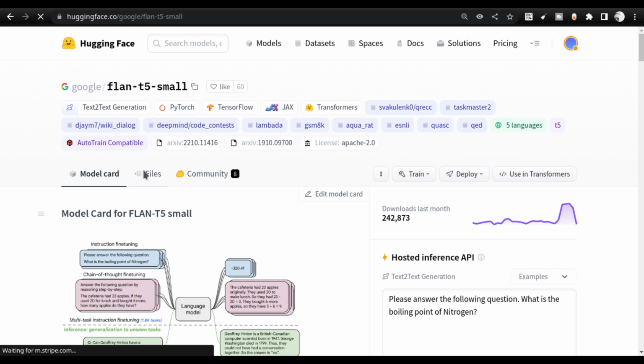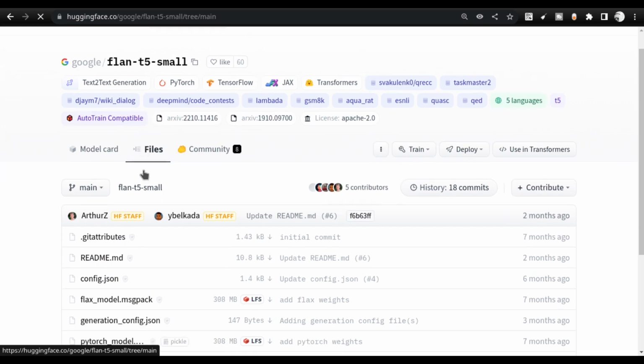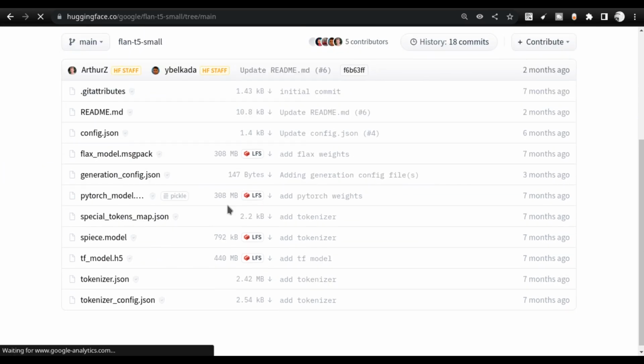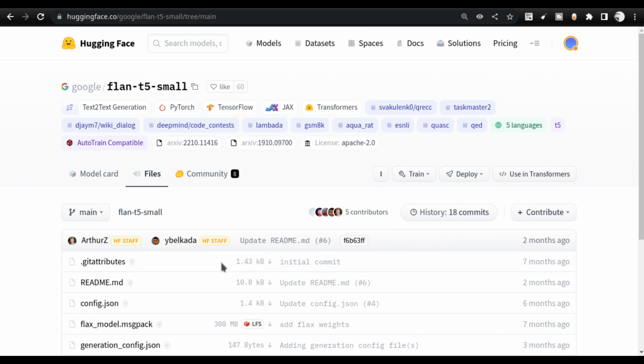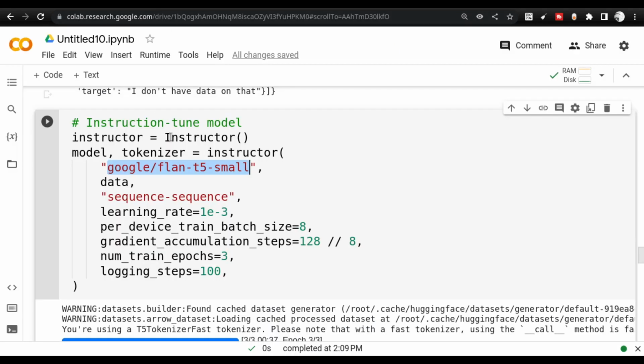You can go to the files and see the size of this model, and you see the size of the model is very, very small. It's just 308 MB. You see the difference, right? We are going to use the PyTorch model, and we will not be using Flax or T5, that is TensorFlow. We'll be using PyTorch only. And once you use this model and do the instruction tuning, you will be amazed at the result. In fact, I was also amazed, and that is the reason why I'm making this particular presentation.